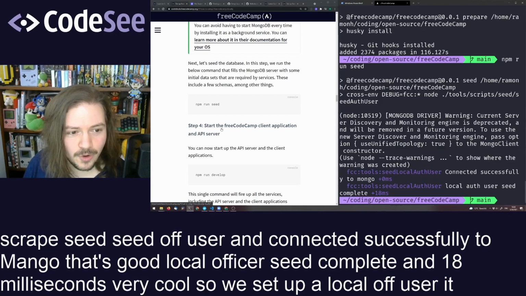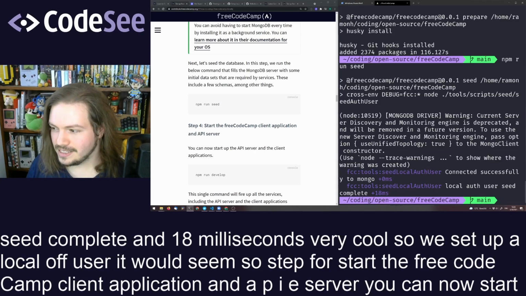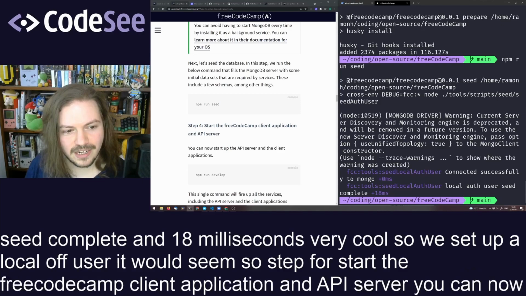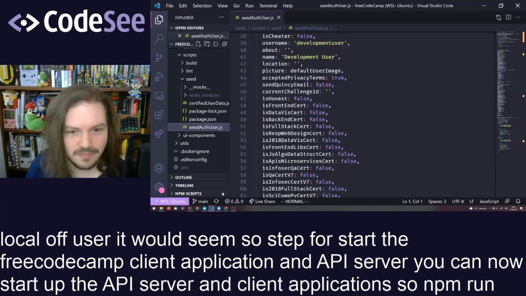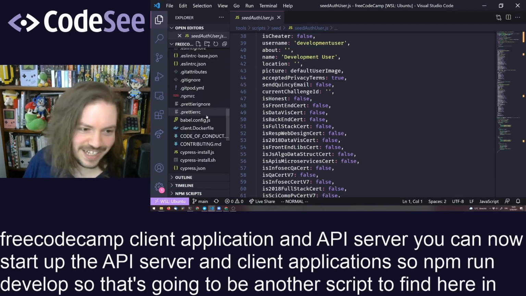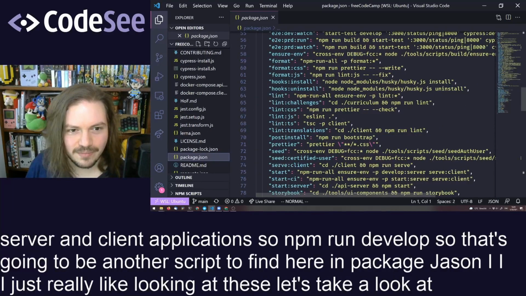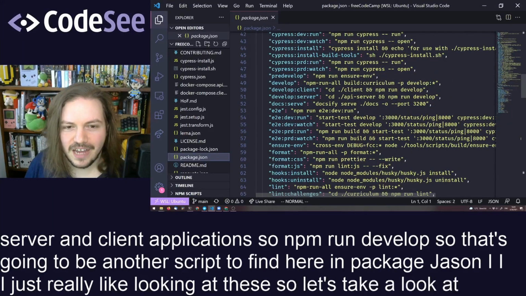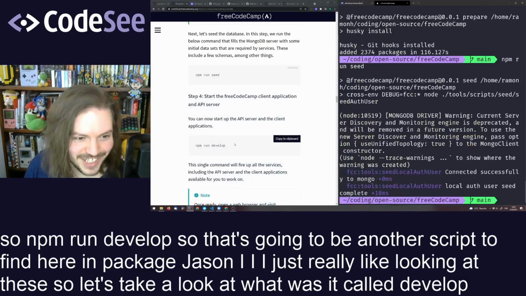So, step 4. Start the FreeCodeCamp client application and API server. You can now start up the API server and client applications. So npm run develop. That's going to be another script that's defined here in package.json. I just really like looking at these. So let's take a look at what it was called. Develop. Here we go. npm run all build curriculum develop star. Well, let's find out what it does, shall we?